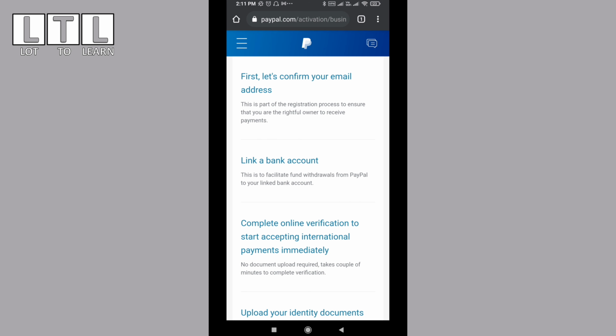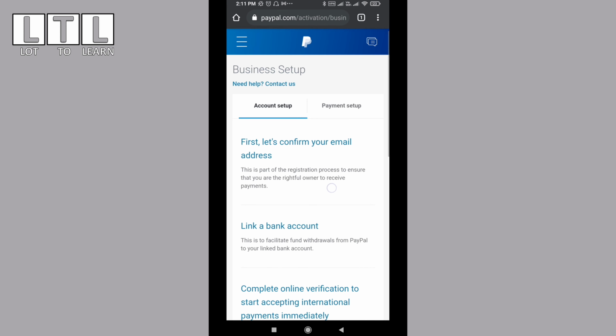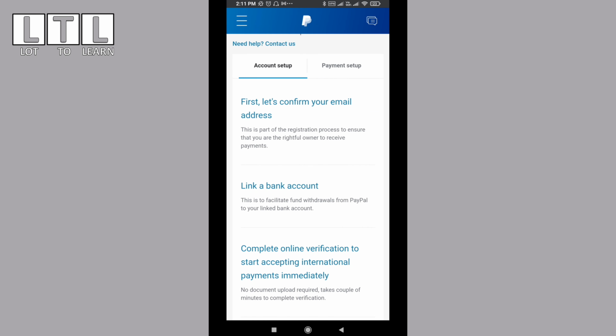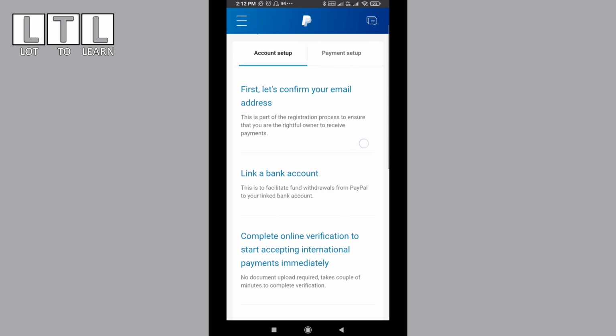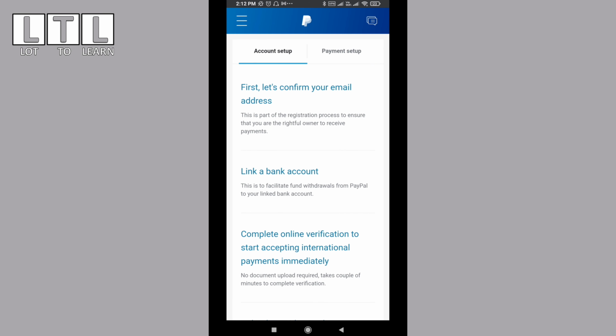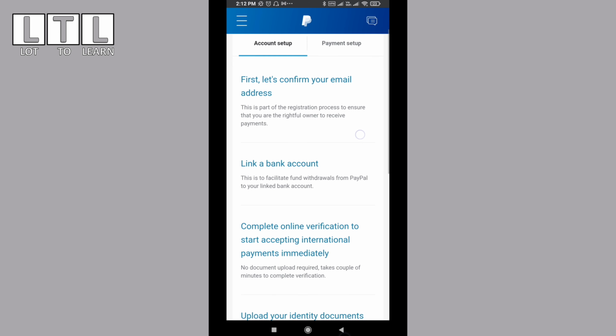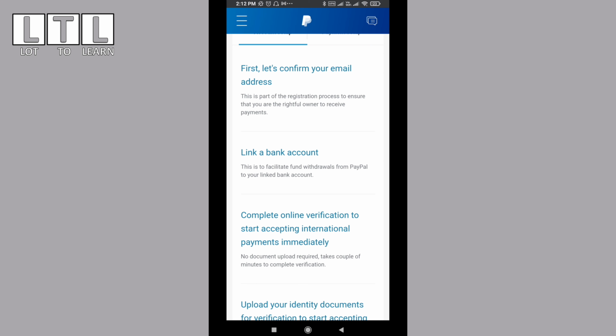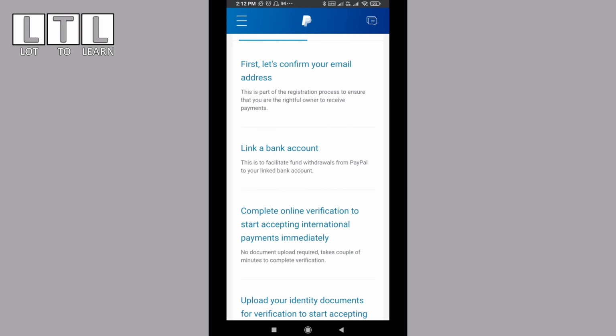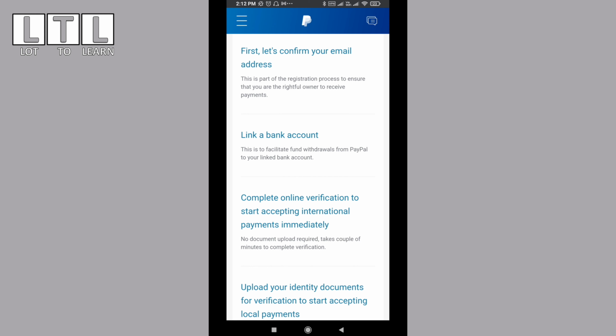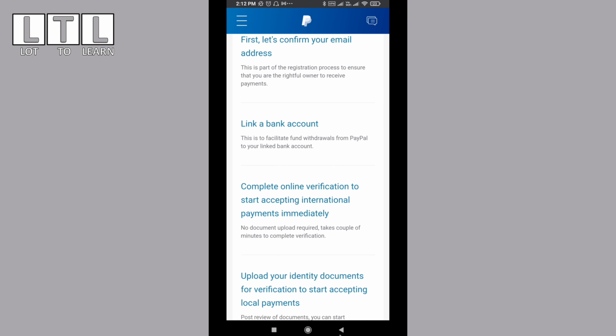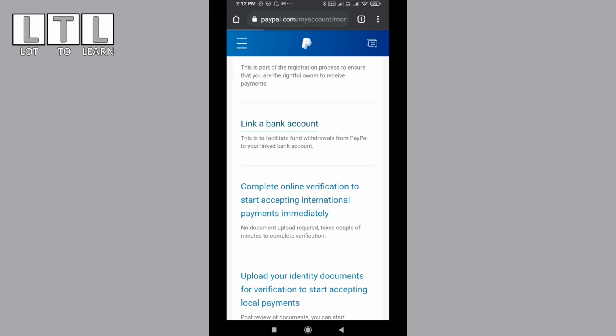Once you click on submit, it will bring you to this kind of page, and you have to click on the first option to confirm your email. When you click on the first option, it will take you to your Gmail, and there you will have to click on a link to confirm your email. I'm not going to do this. I'm going to skip it because I already have an email address attached to my PayPal account. I'm doing all this just to teach you how to create an account. So now I'm directly doing the second step, which is how to link a bank account to your PayPal account.